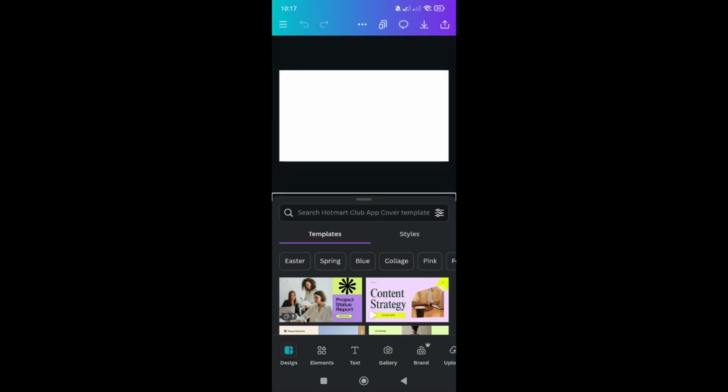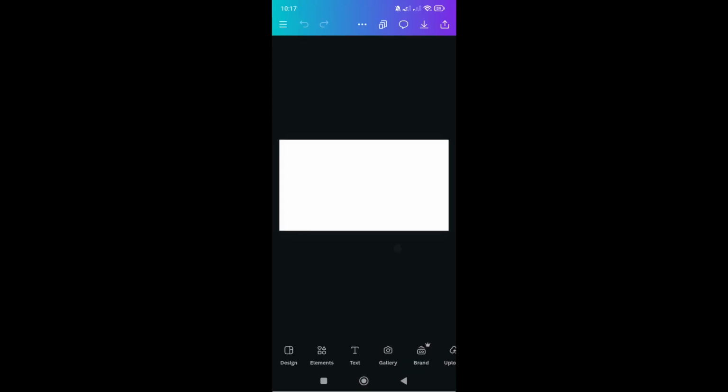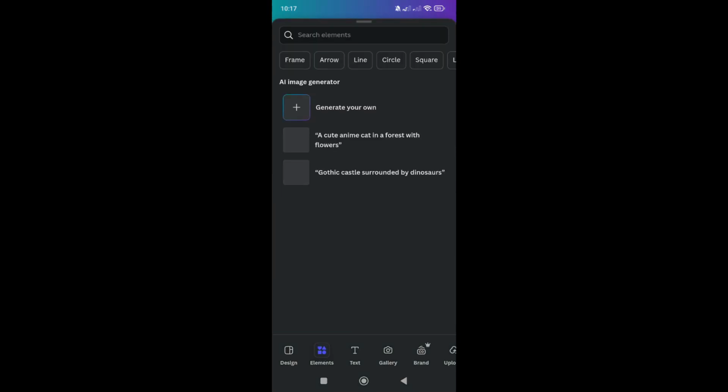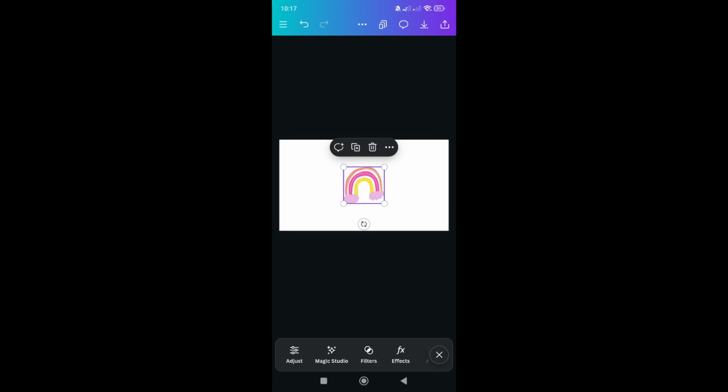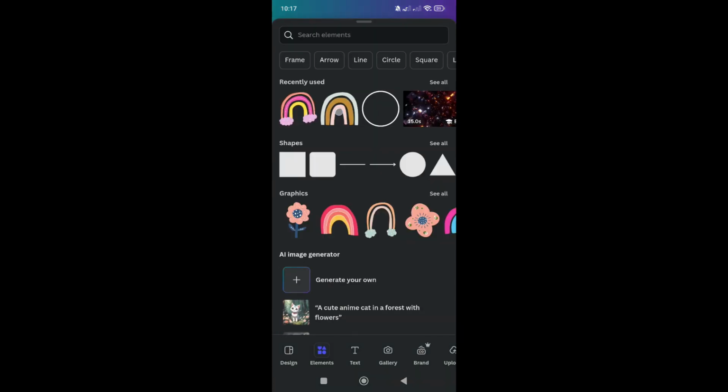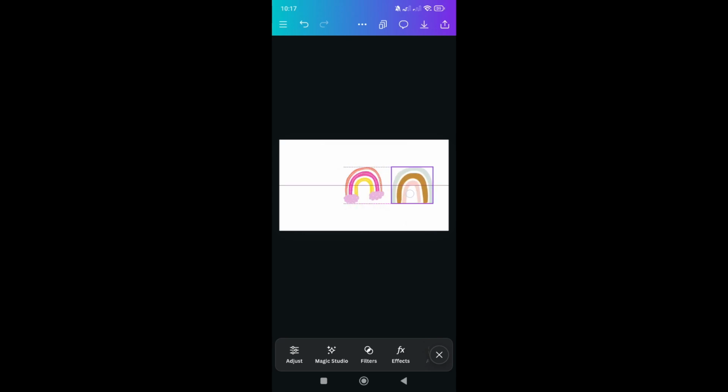Now here, add some elements. Just go on the bottom and click on this element. Okay, I'm going to select this one and this one. Okay, now I want to group these two elements.